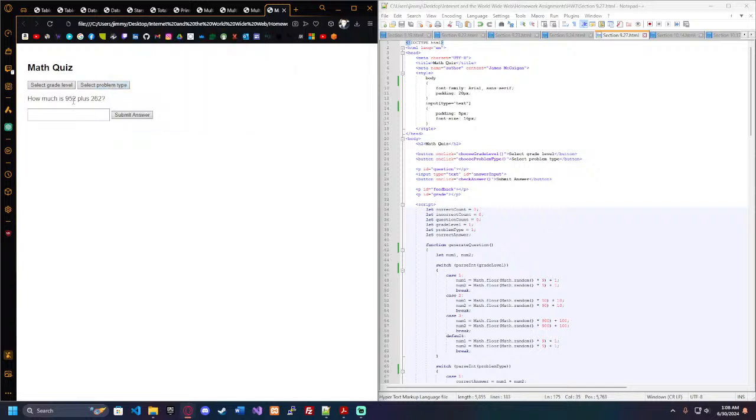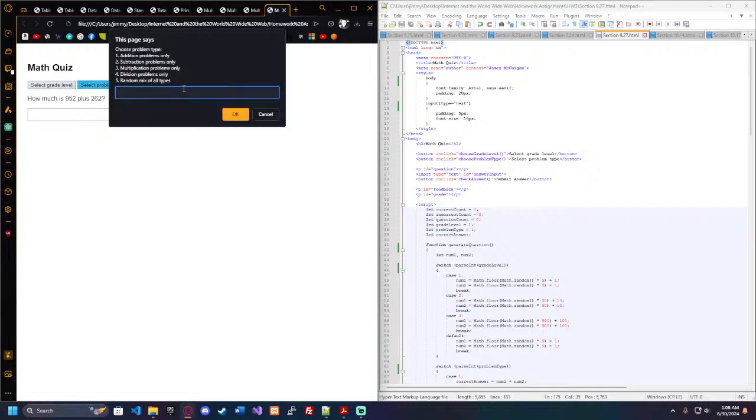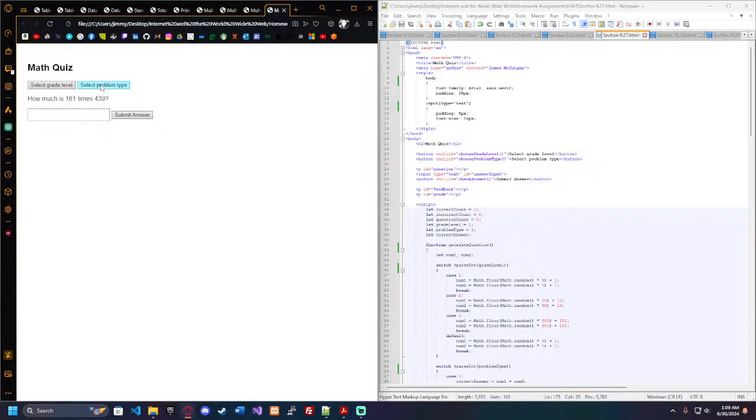Let's try 1, addition, 2, subtraction, 3, multiplication, 4, division, and 5, something random. Alright, let's go over the code.